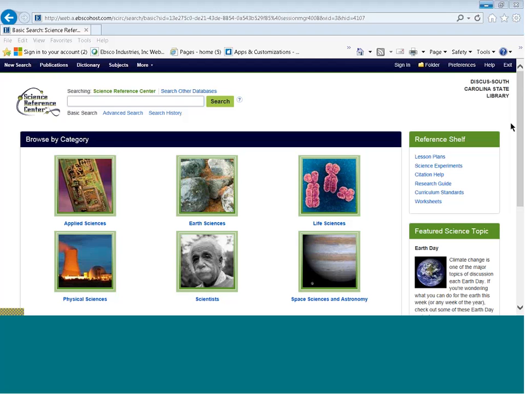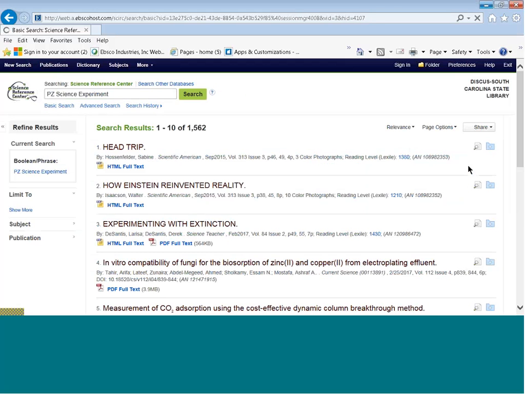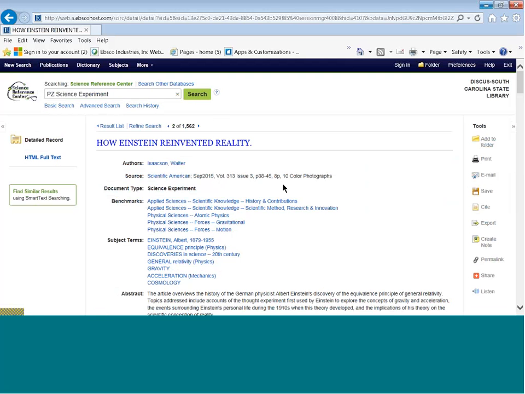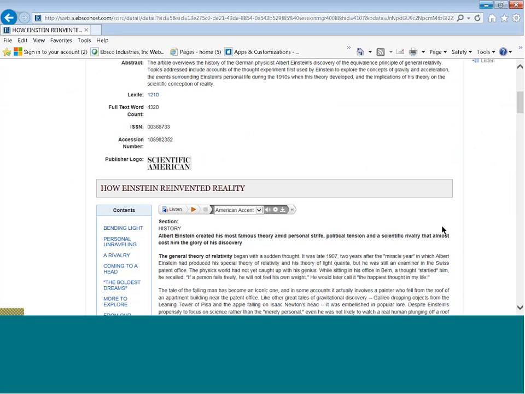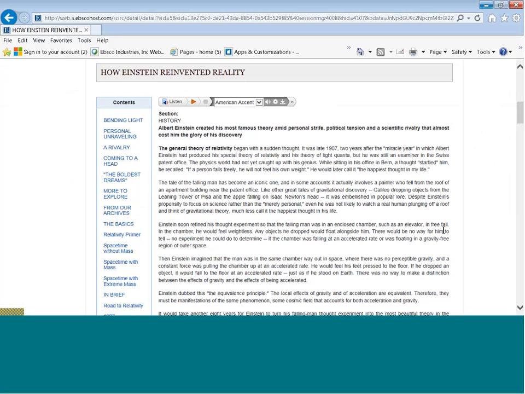So let's go ahead and get started in Science Reference in its own native interface here, where on the right-hand side, you have quick, easy access to lesson plans, science experiments, and more. When I click on science experiments, you see there are over 1,500 science experiments, and these are activities as well. So you can click on the title to get to the detailed record, just like in all EBSCO content, and you can see this article in HTML.